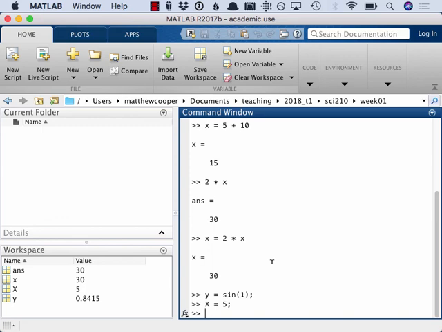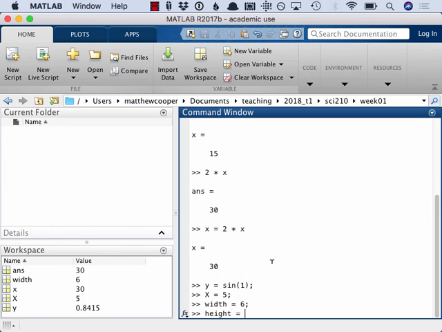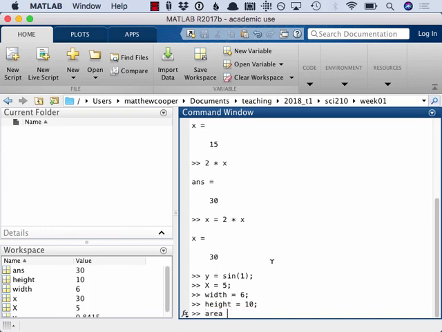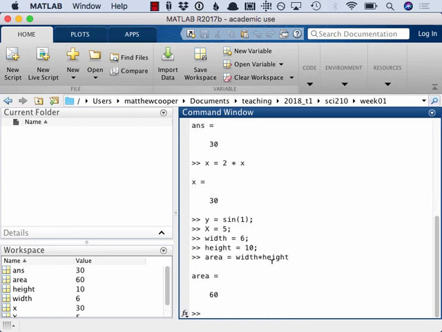Let's just say we're calculating the area of a rectangle, and the rectangle has width equals 6, so I type width is equal to 6, and height is equal to 10, and then area is equal to width times height. I don't put a semicolon here because I want to know the result. This is much clearer than if you said x equals 6, y equals 10, z equals x times y. It's much more understandable what you're doing. So variable names should describe what they are.